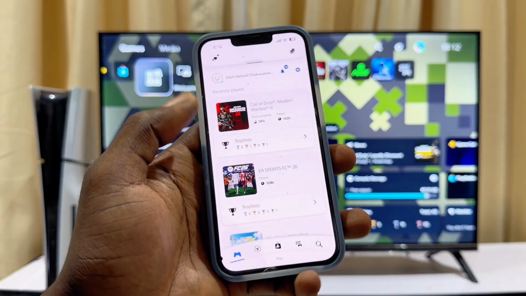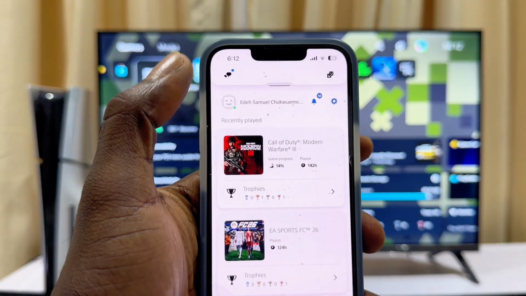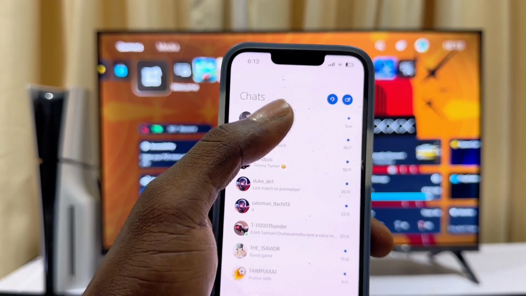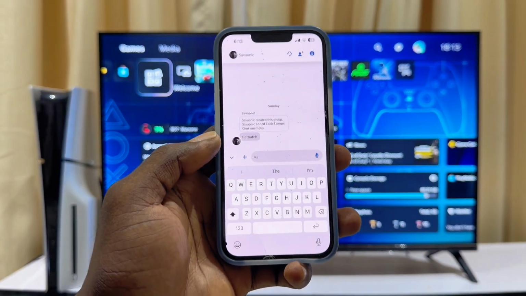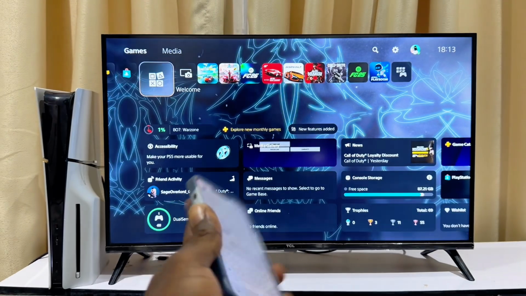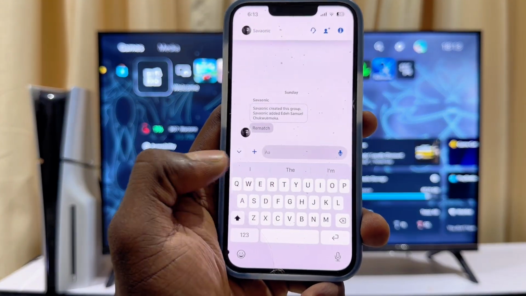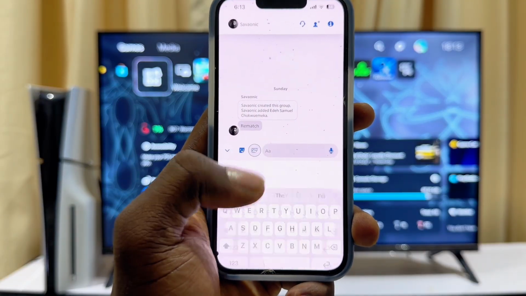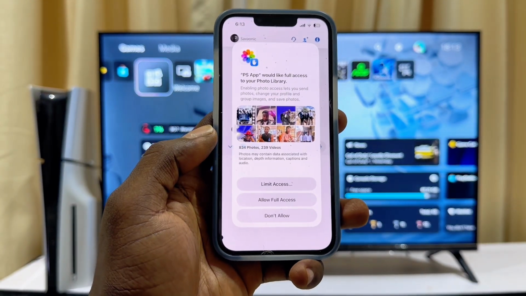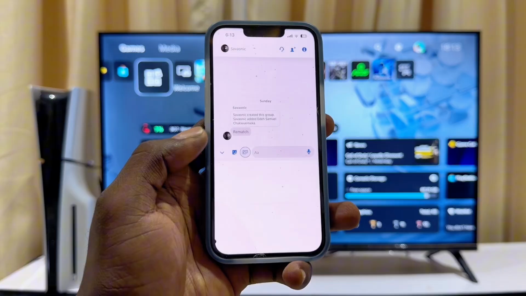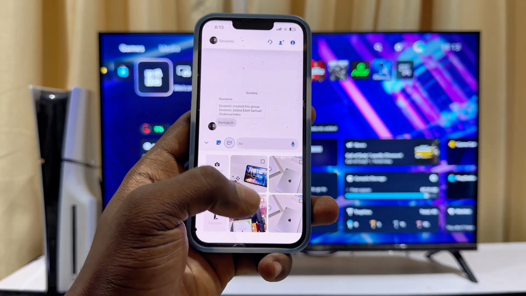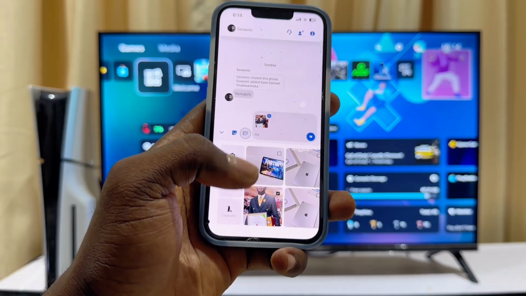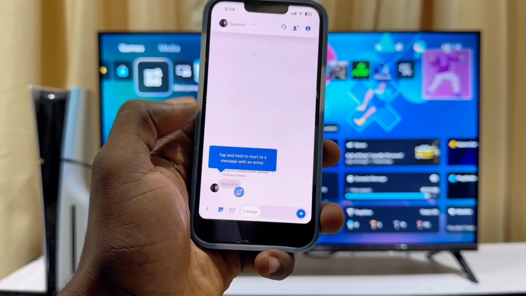Now from your PlayStation app, tap on the chat icon on the top left hand side. Enter any of the chats of your friends. I'll be taking this one for instance. I'll proceed to send the picture which you want on your PS5 to this particular friend. So tap on the plus icon on the bottom left and then select the photos icon, which allows you to access your phone's gallery. I'll give it full access to my phone's gallery, then select the photo which I want to send to my PS5. In my case, it is this one. I'll select it, then click on the send button.